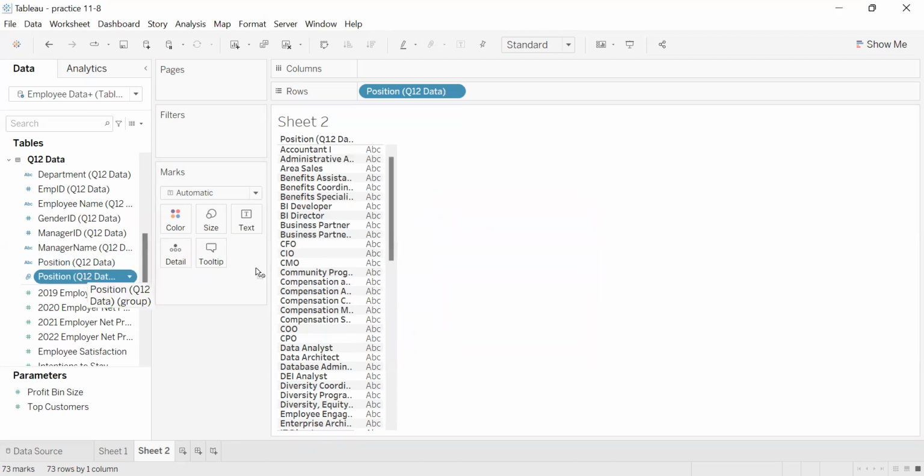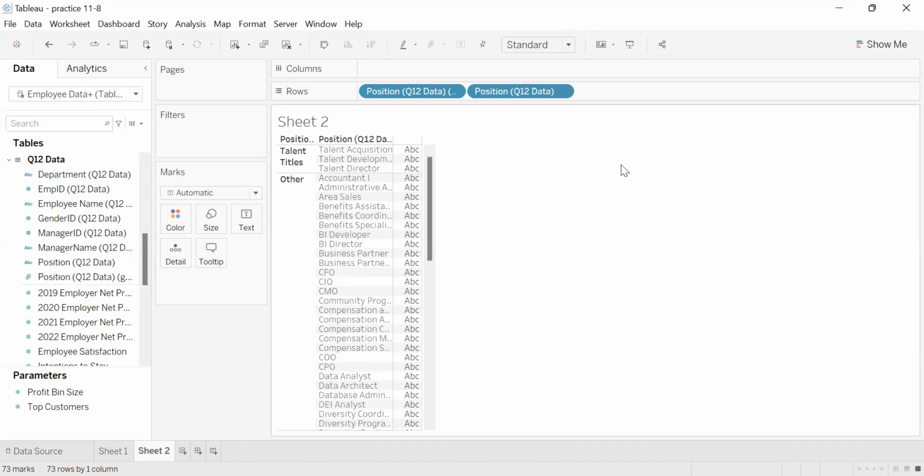I'm going to pull this over into my rows because that's how I wish to view it. And after doing that, it shows me my talent titles versus all of my other titles. This could be really useful if you're trying to compare incomes or anything versus your talent titles versus all of your other titles, but that is only one subgroup.